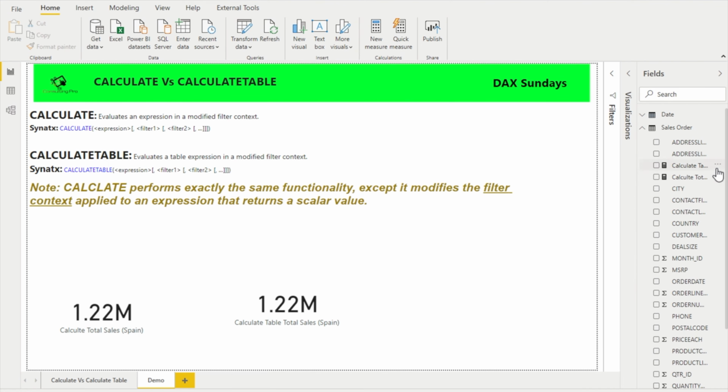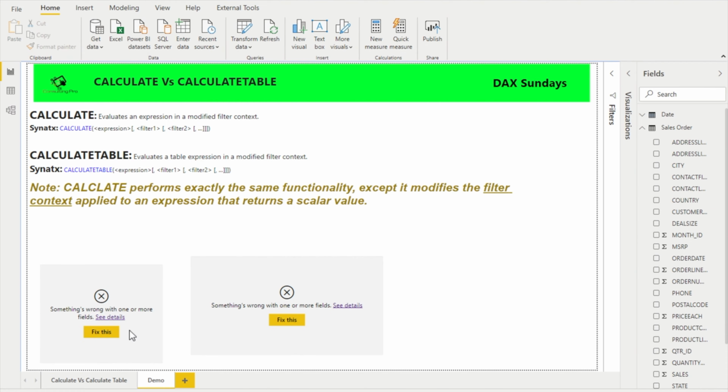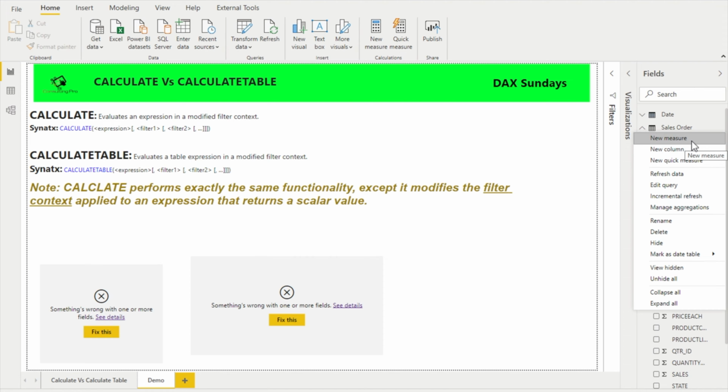Before going further, let me just delete these two measures which I created already. Now you can see I don't have any of those measures. So we are going to create these two measures once again using the CALCULATE and CALCULATETABLE DAX functions.